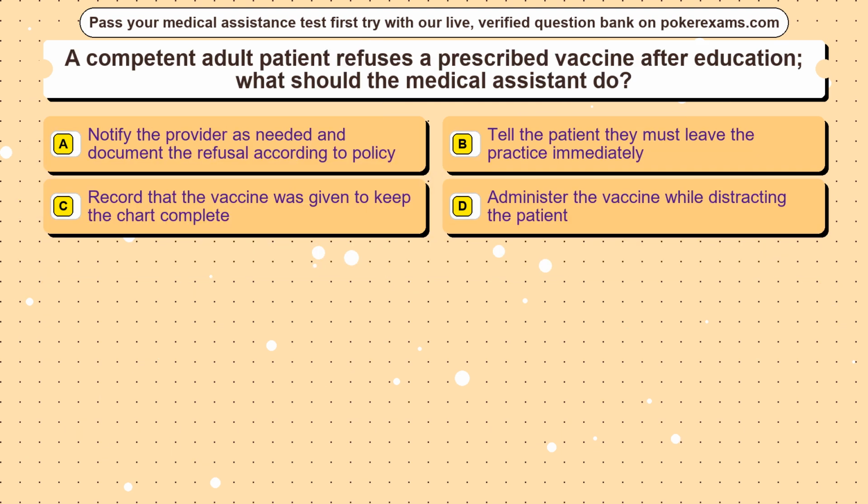Question 75. A competent adult patient refuses a prescribed vaccine after education. What should the medical assistant do? Option A, notify the provider as needed and document the refusal according to policy. Option B, tell the patient they must leave the practice immediately. Option C, record that the vaccine was given to keep the chart complete. Option D, administer the vaccine while distracting the patient.